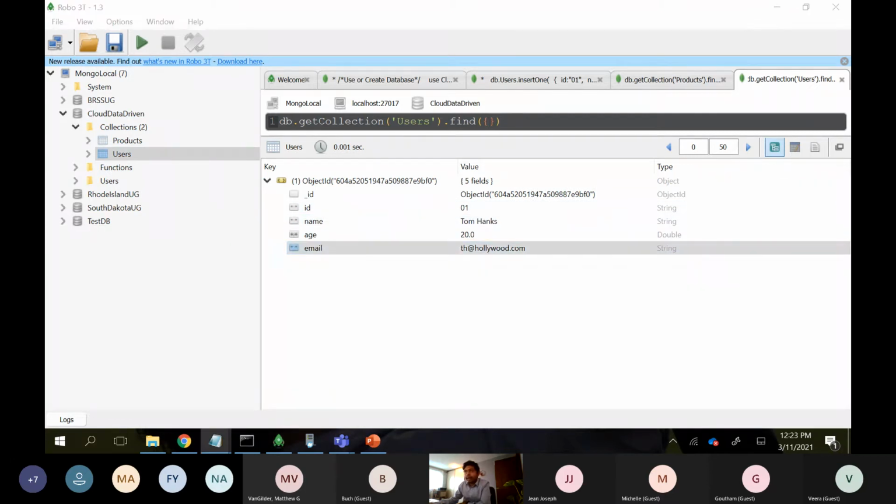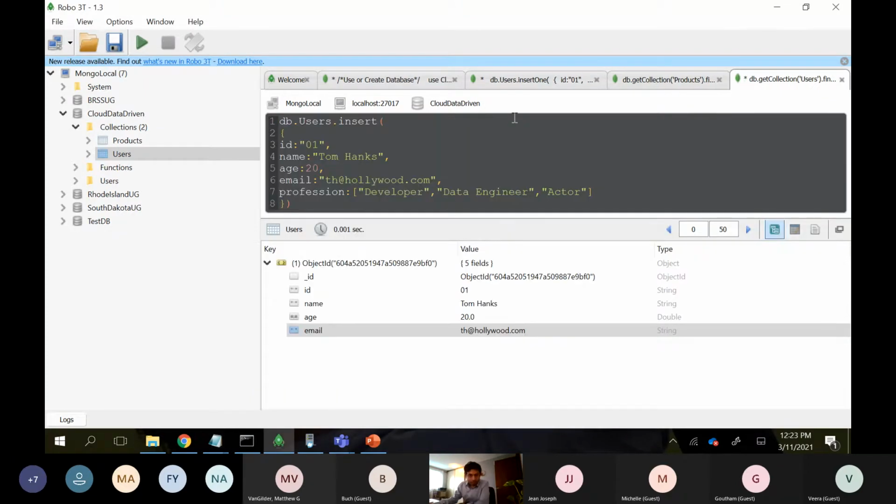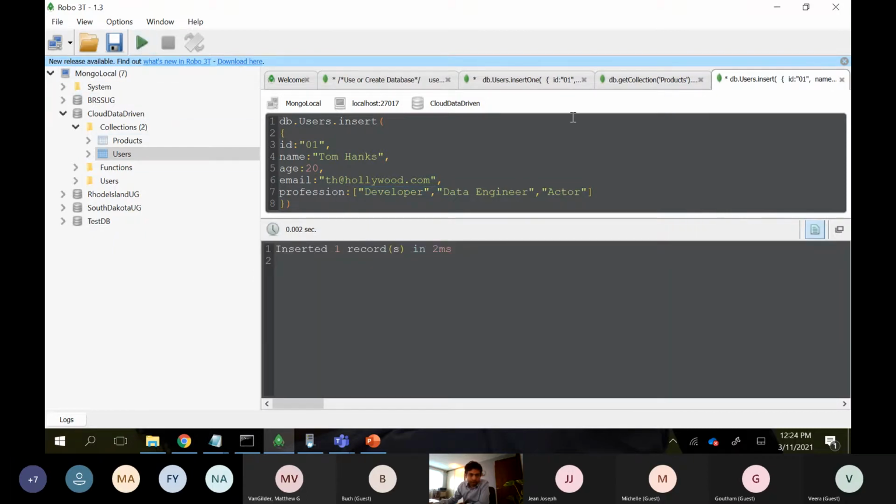Now we do the embedded one we talked about. It's pretty much the same until this part: ID, name, email address. Now we get the profession embedded here. See, developer, data engineer, actor. As soon as I hit the execute button, it's inserted.